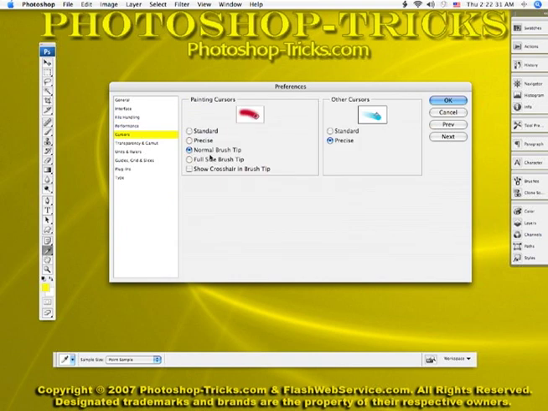So the next item we're going to deal with is your cursors. A normal brush tip as shown here is good. Standard is like the brush, the eyedropper, depending on the tool that you have selected at the time. Normal brush tip is good. Full size brush tip is a little bigger, which is good if you have fades on that brush. Crosshair, maybe not recommended in the middle. Unless you desire it, you can have it. But I would stick with a normal brush.